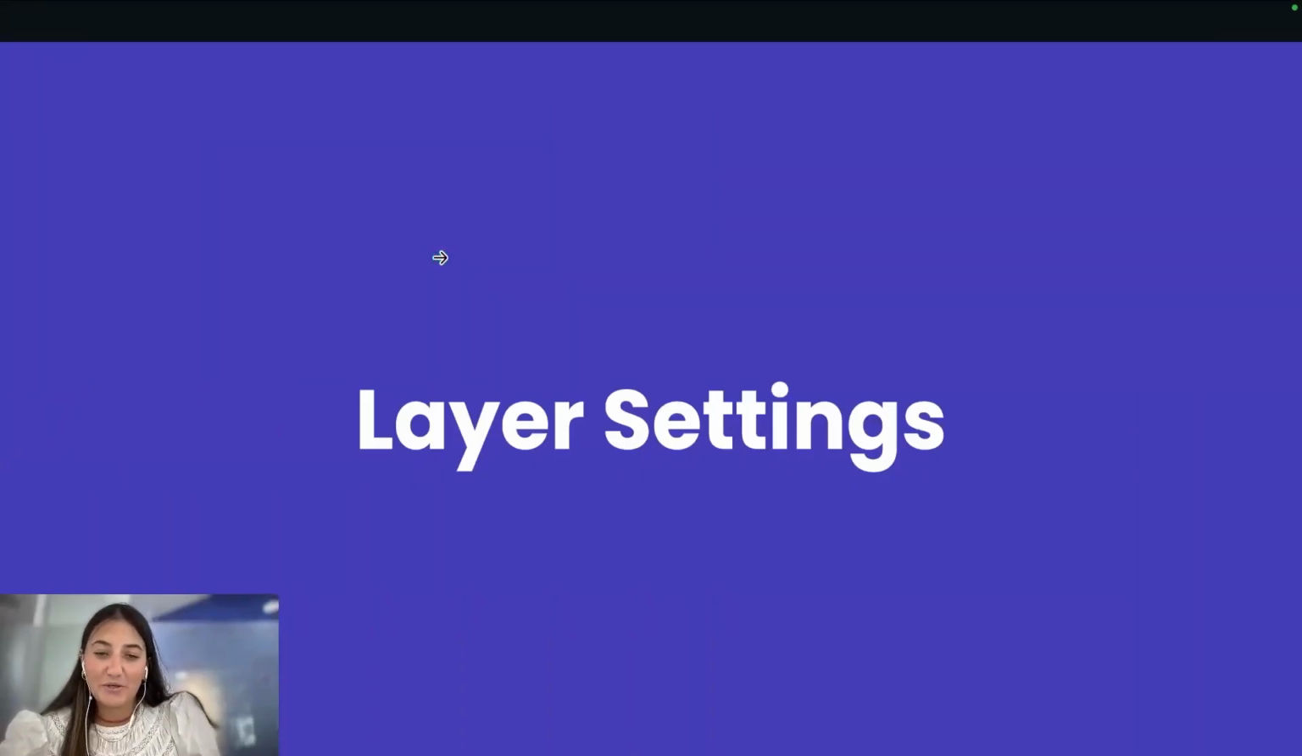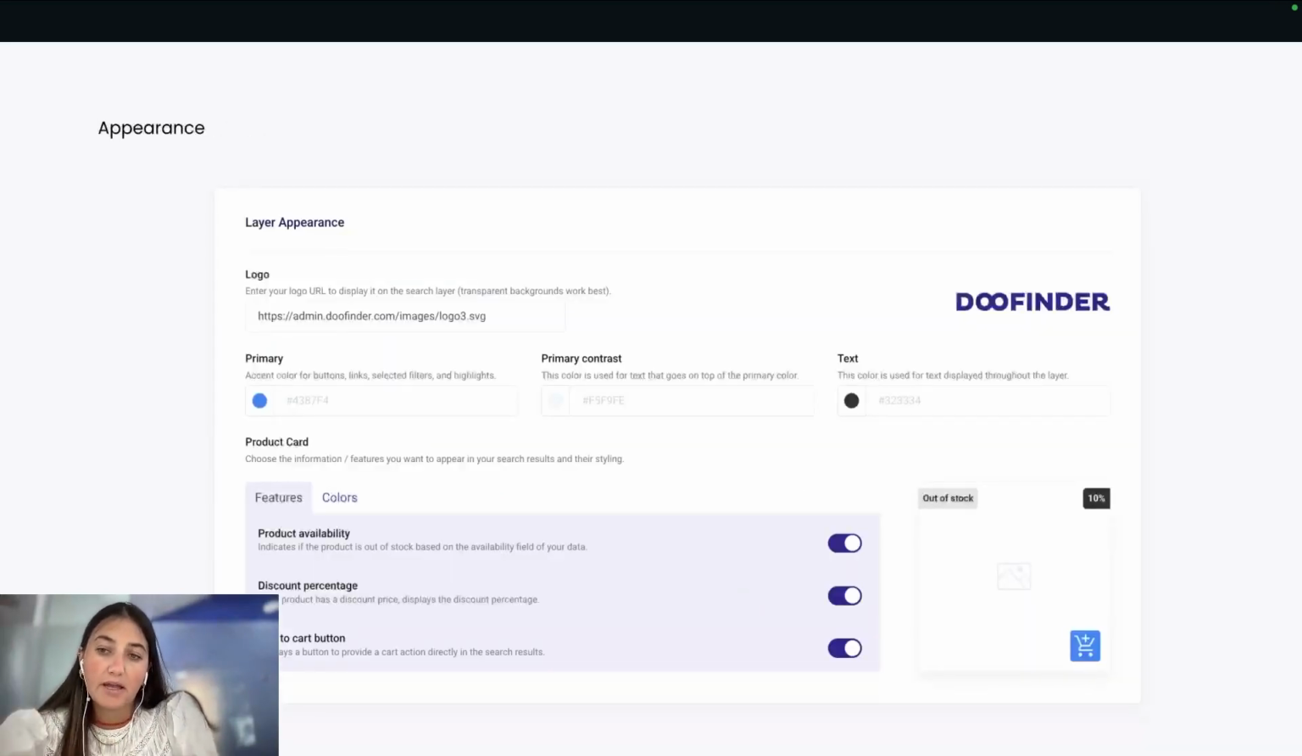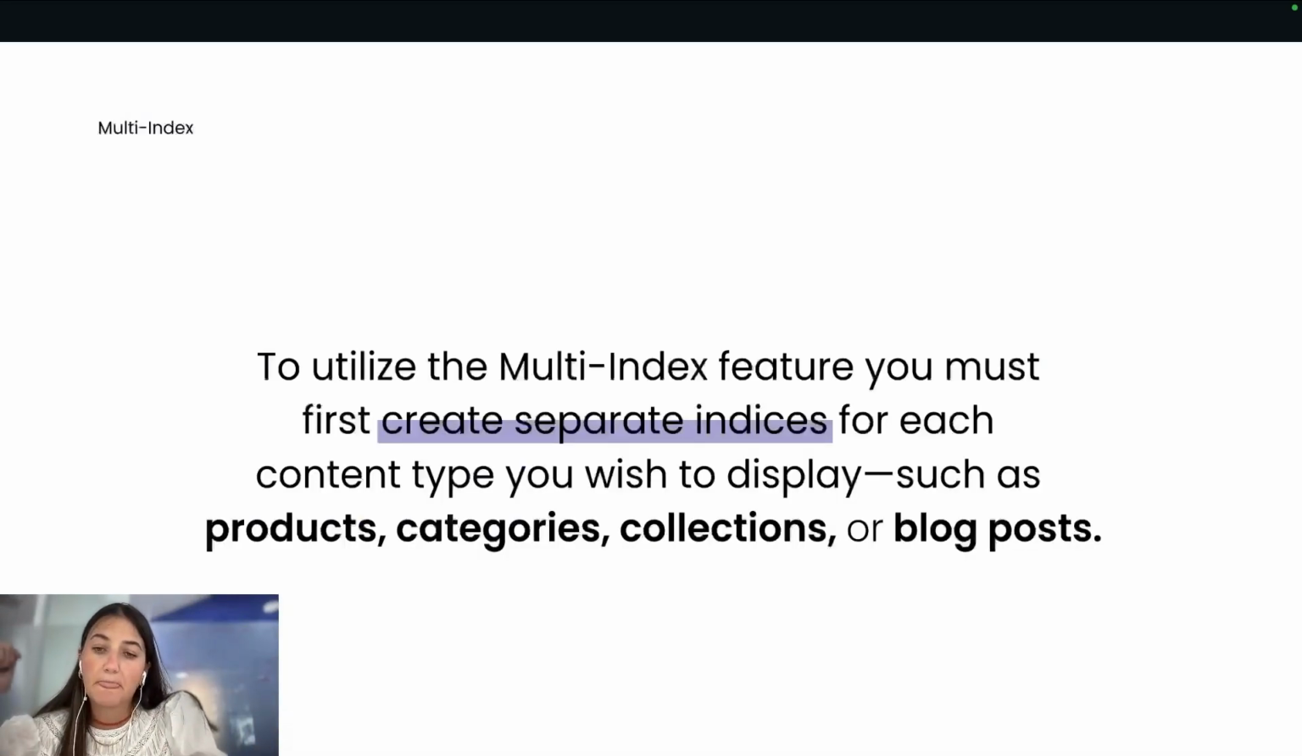So going back to the presentation, we will do a brief recap of all the whole layer settings and main panel. So general information, we have the layout, type of layer that we have, characters to display that we mentioned previously, some appearance in terms of product card customization, primary colors, etc. The search sequence, as mentioned, first goes the initial content screen, brands and categories as filtering, and then if you type enter, we can see all the results.